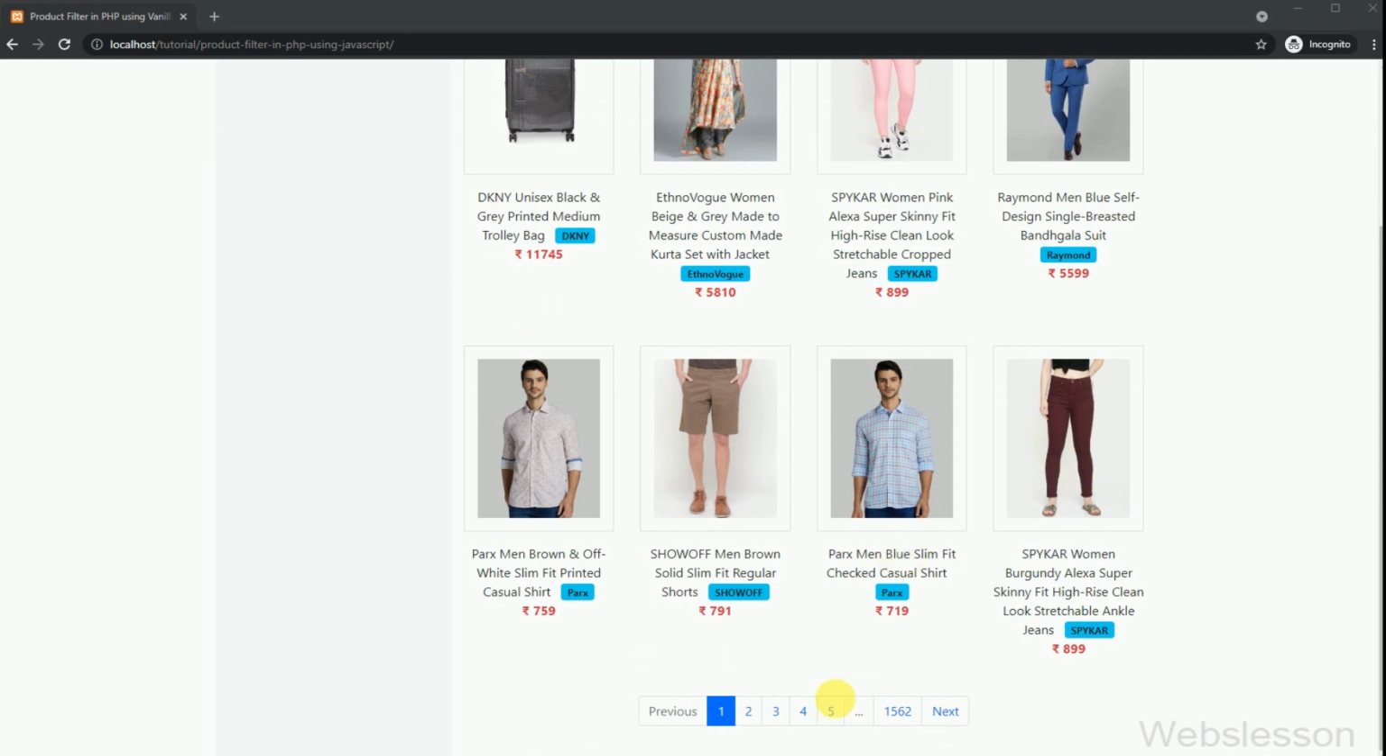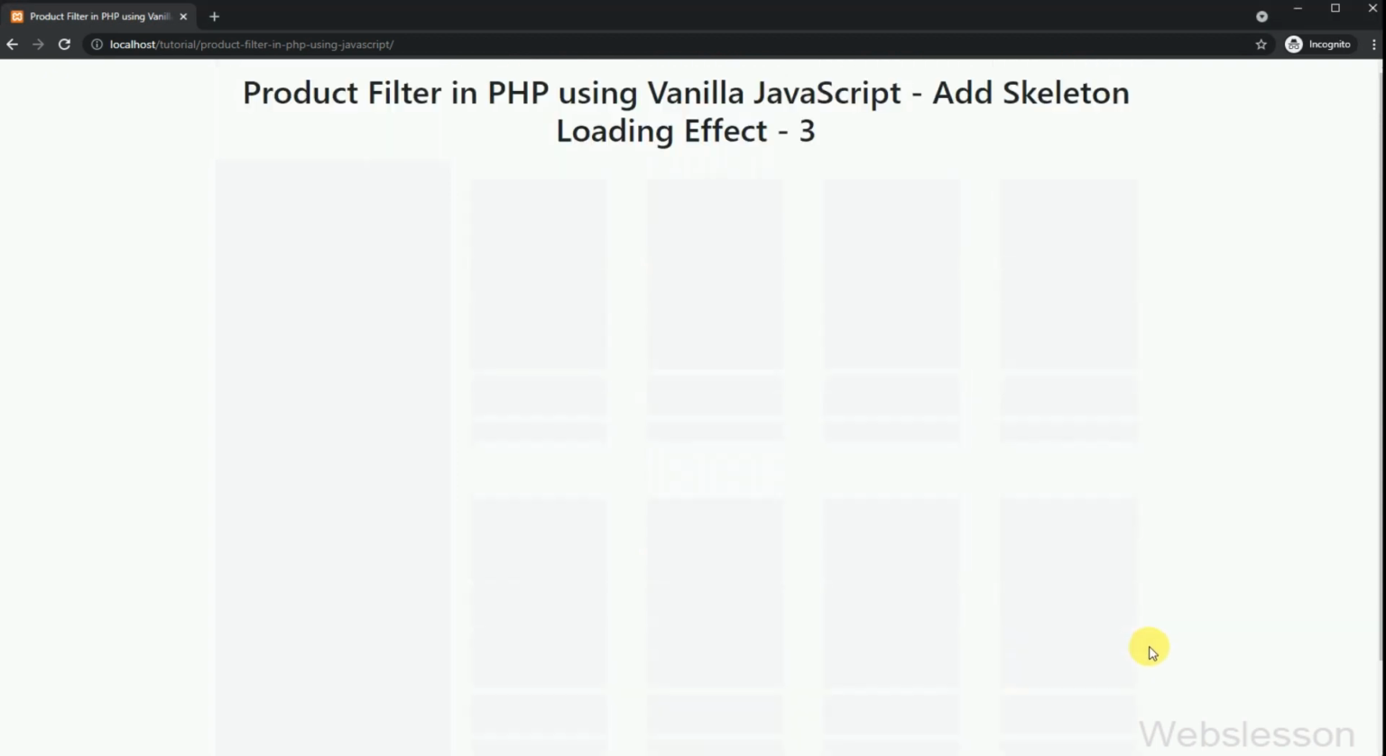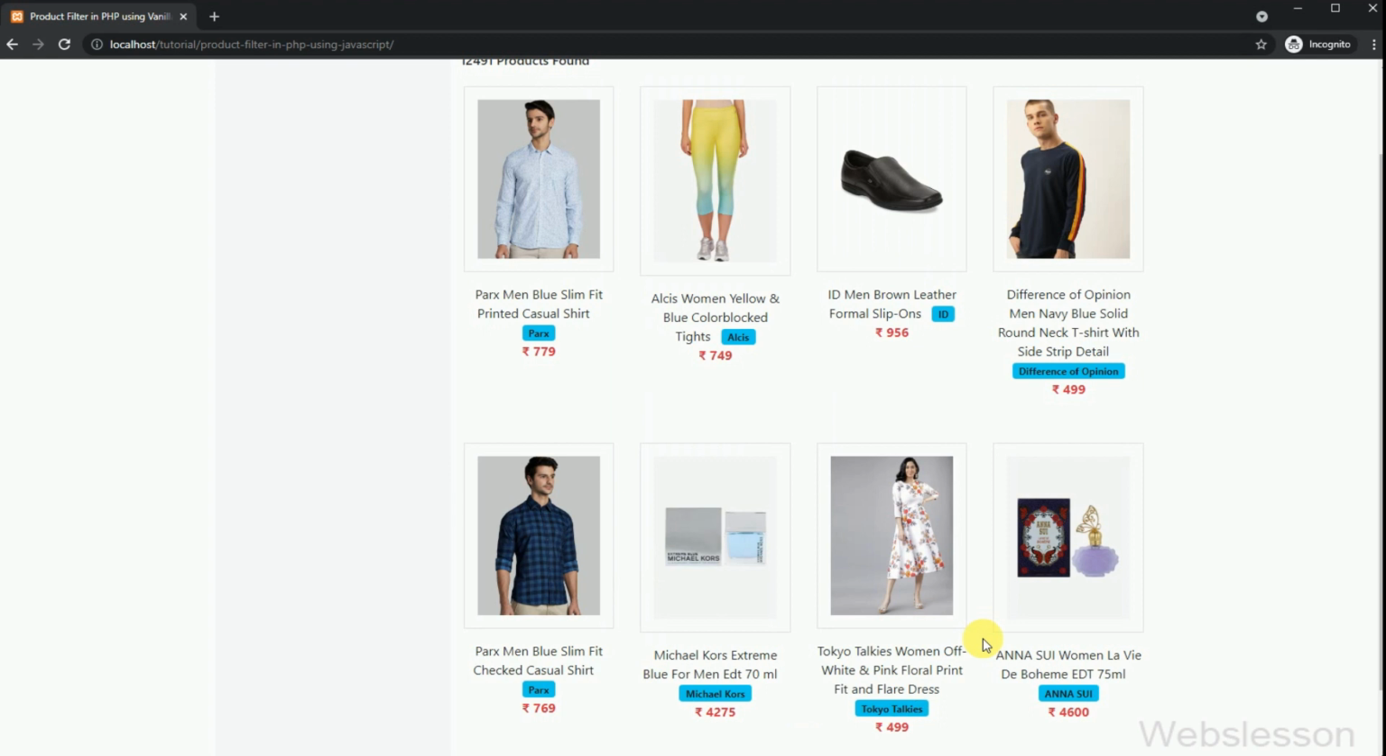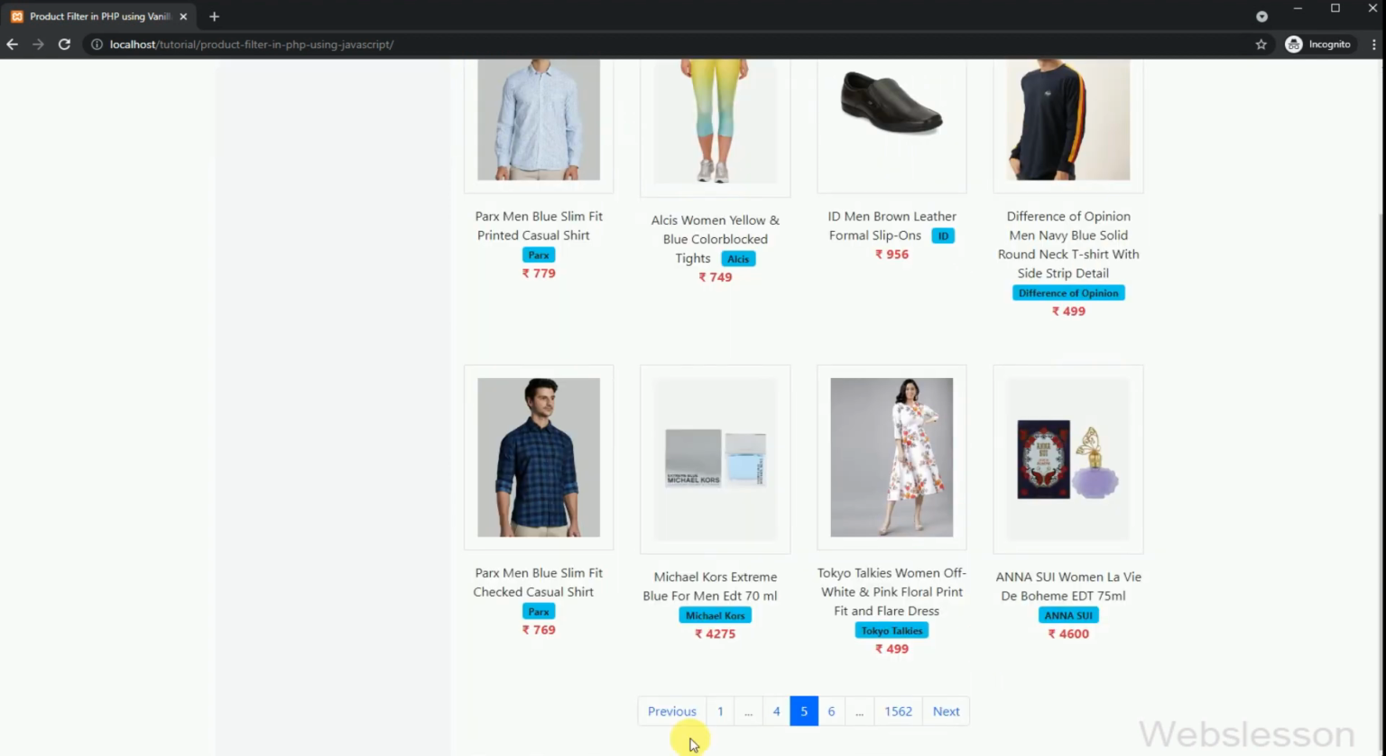Now we want to check whether the skeleton loading effect is working on the pagination link click event or not, so we have clicked on the next page link. After clicking on the pagination link, here we can see the skeleton loading effect on the web page, and after this it has displayed the products on the web page with the pagination link.